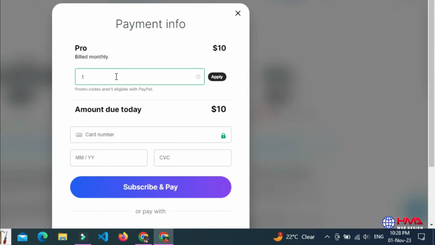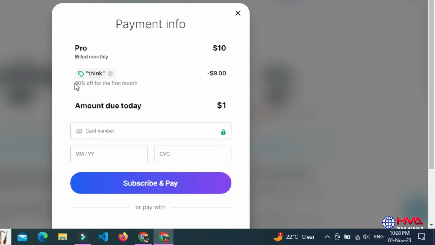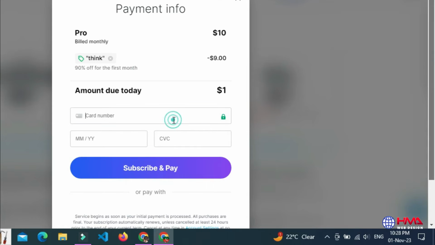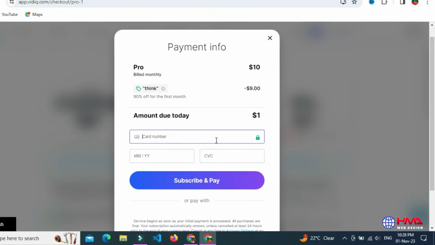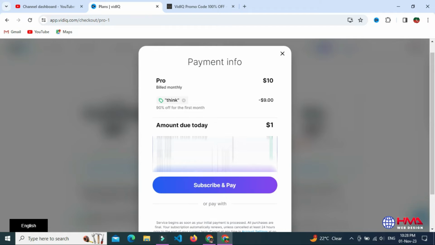I am using the first promo code here, which is think apply. Now you can see that you have got the 90% discount. Now you have to pay just $1 instead of $10. Now fill out your bank details or debit card details here. After that click subscribe and pay.